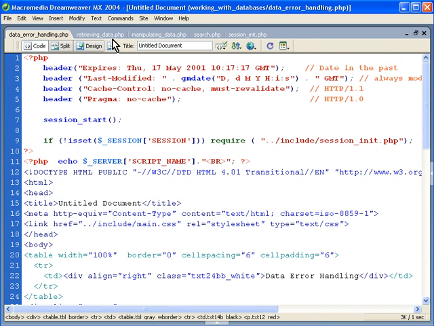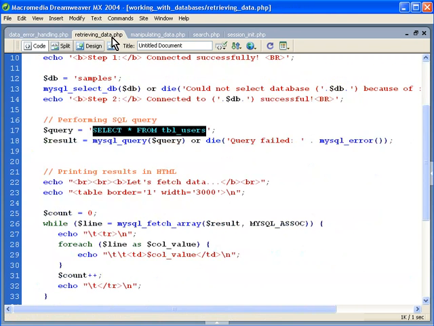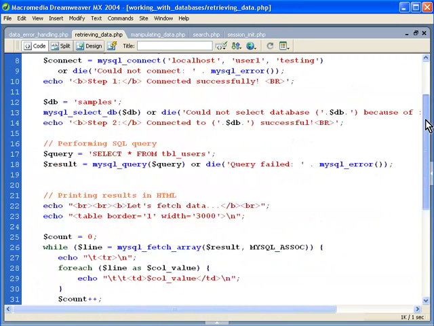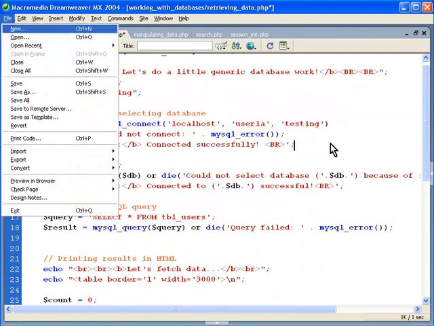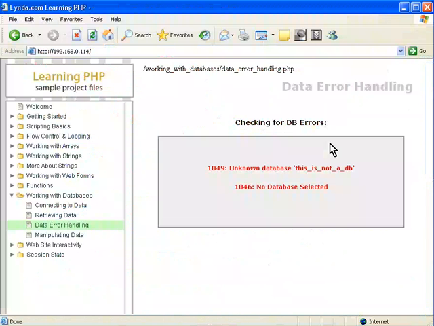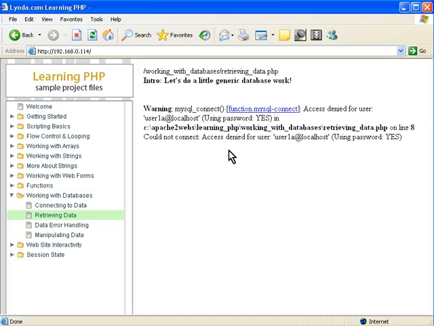And what we can do is look at retrieving data, just to show you some things here. Since this is using user 1 here and testing, we can just make a change there and see what kind of error we get when we retrieve data. Well, here you can see we get a warning, access denied for user 1A at localhost, etc., etc.